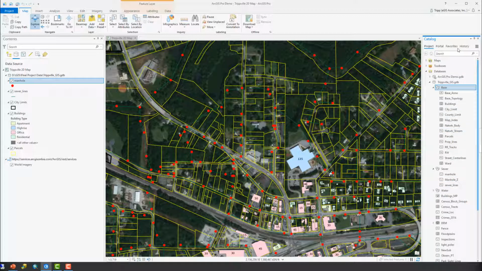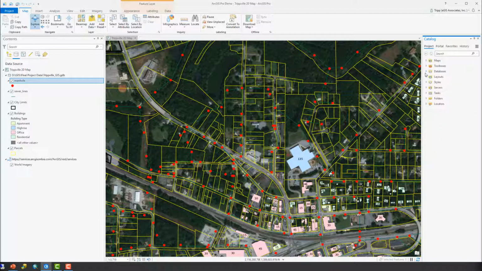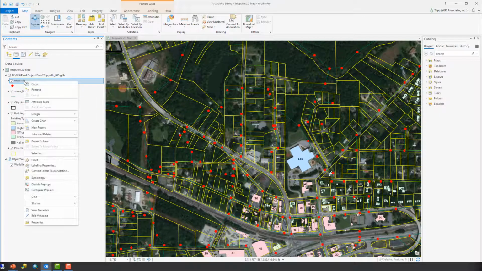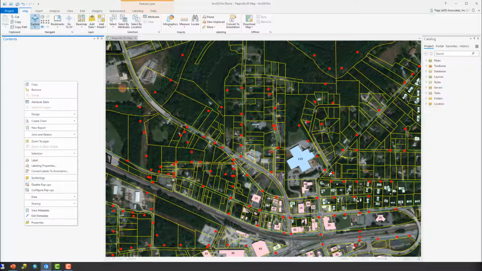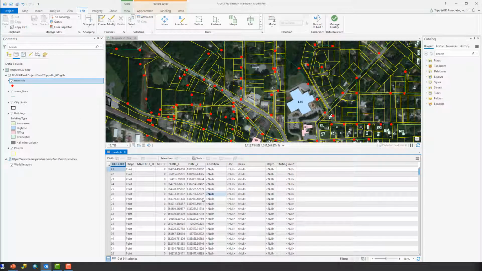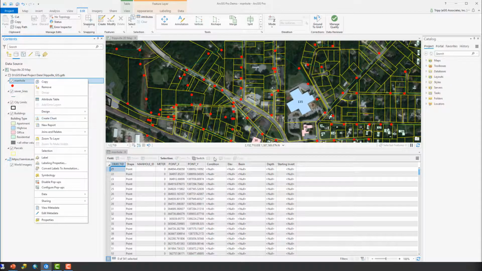The next step is we often want to simplify the attribute table. There are fields in a table. So for example, we'll go ahead and open the attribute table for the manhole layer here. I simply right-clicked on that layer and went to attribute table, and you can see it opened up down here. So there's a field down here.